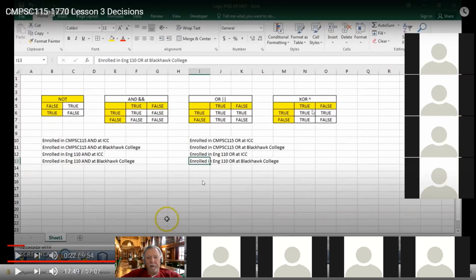But if you do them out of order, it isn't going to really do anything. Here, they do make a difference. So not is done first, then and, then or, then XOR, and I'll explain what that is. That's exclusive or. And these are the symbols for them, okay?